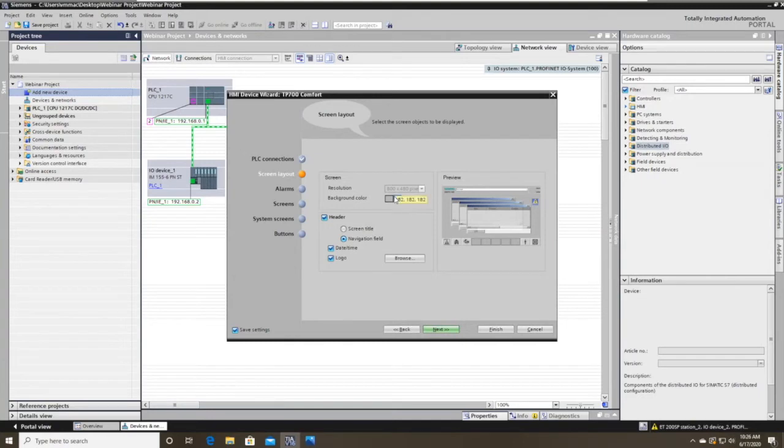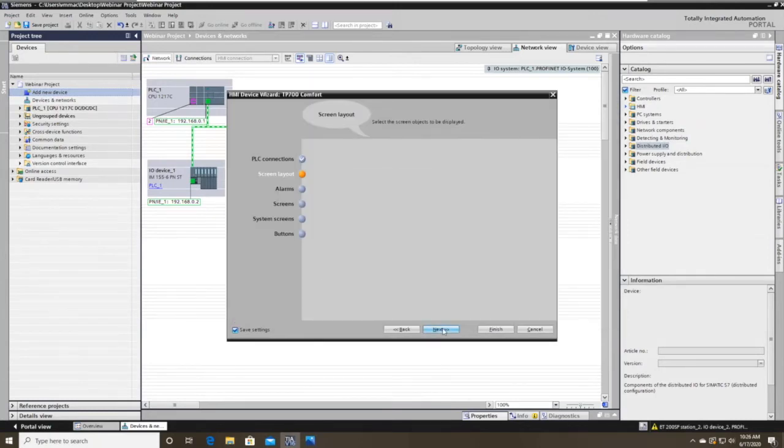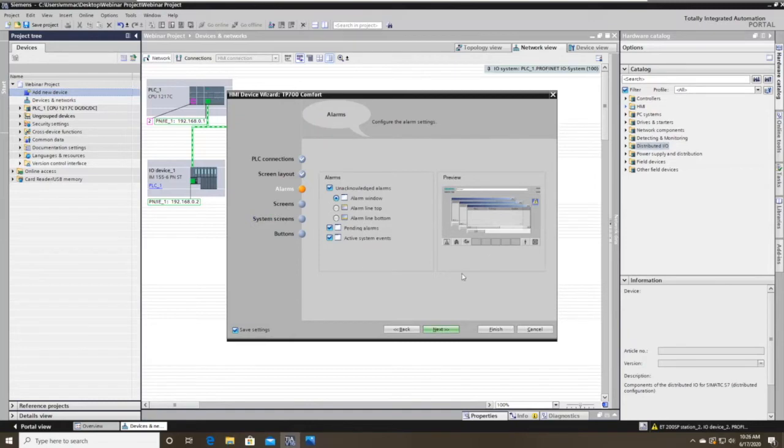Here, if you wanted to specify a different background color and you wanted to change some of the preset functions that already exist on your screens, you could do that, like the date or time. If you had a company logo that you wanted to add, you can browse for it and add it. This screen essentially would be called your global screen. This is where you can define the windows for your alarms. If you decided you didn't want to have unacknowledged alarms, or you didn't want a certain type of alarm to populate here, you can change that if you wanted to.